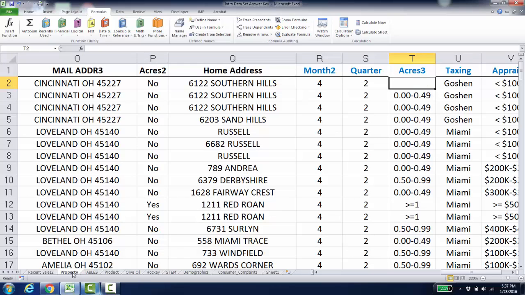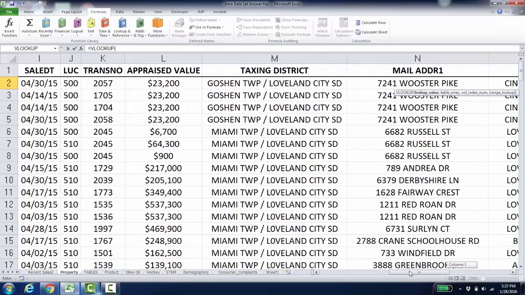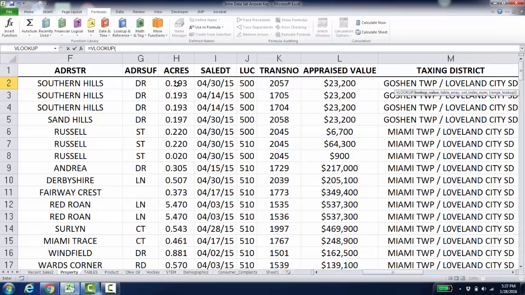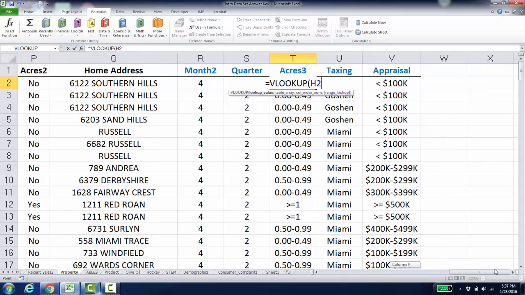Now, in this case, we're going to do a VLOOKUP again. I'm going to double click on VLOOKUP. And I notice that my acres are actually in H2. So I can click on H2 while the function is open, and it will put in H2. Remember, I use my named range of acres, and you notice this little box down here pops up, and it shows you the actual acres. You could double click on that if you wanted to, and it will fill in the named range.